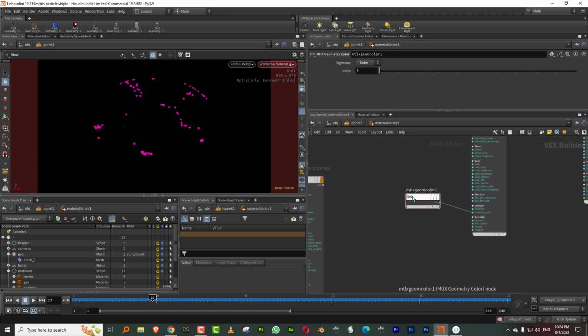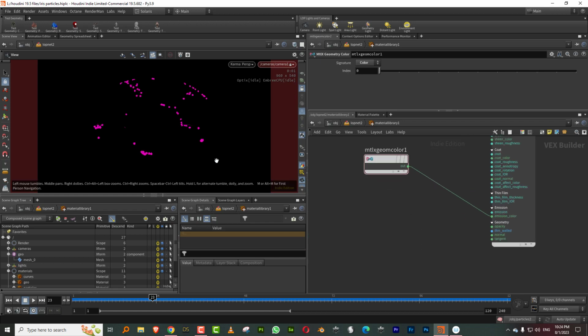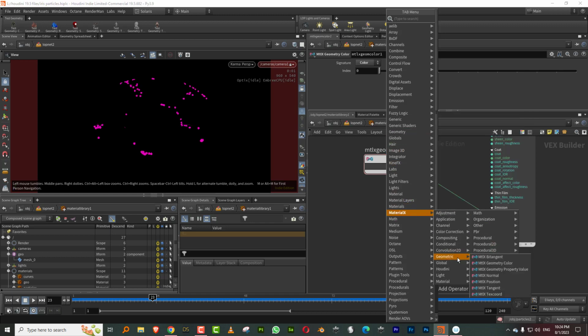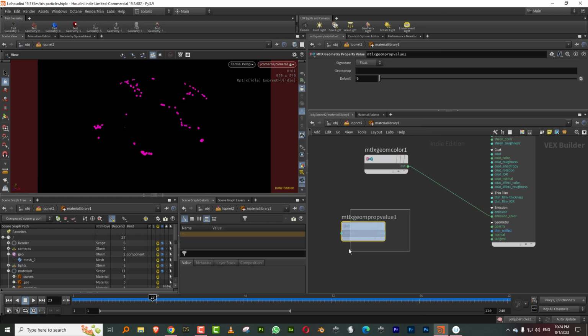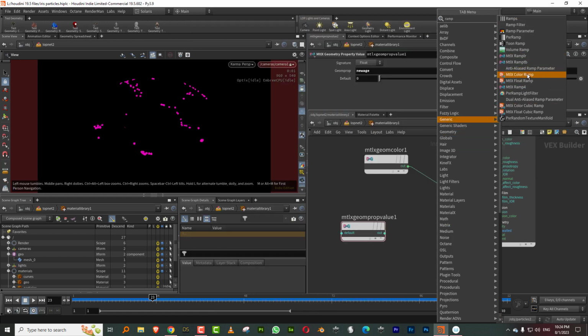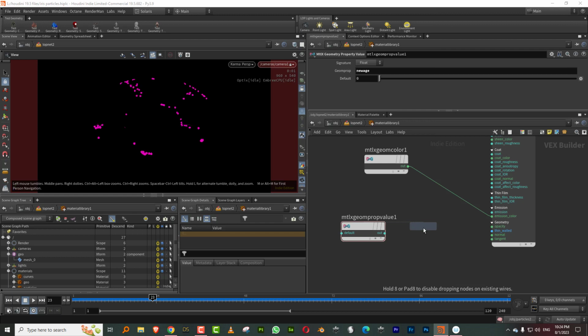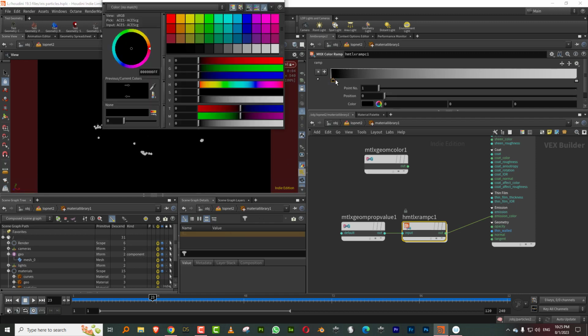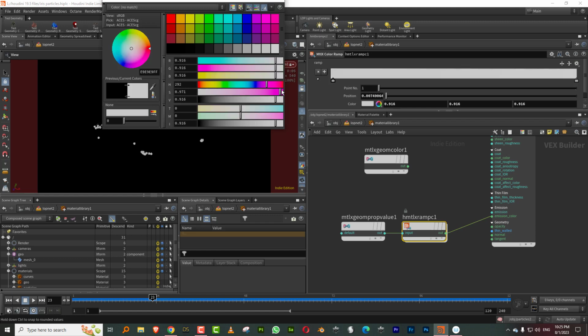Now if you don't want to do that and you want to have color control over here, I can take a MaterialX geometry property value and type in new age. I can take a ramp node, a MaterialX color ramp, and plug that into emission. Now the advantage is that I can color it any which way I want.